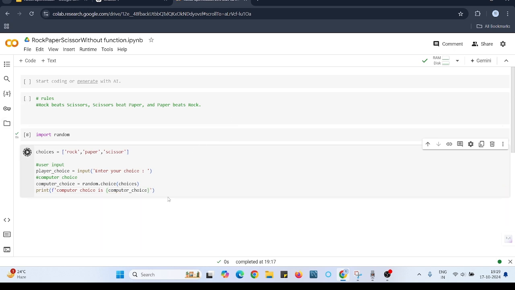Now let me run it quickly and let's see what we get. I'm going to enter rock and there you go. See, everything works fine till now. I've got the output from the player choice as well as from the computer choice.